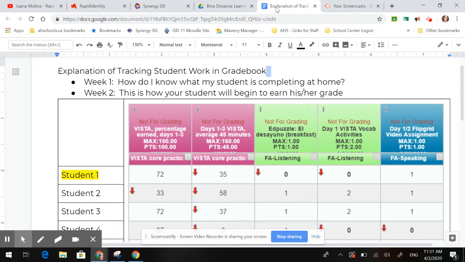So let's take a look at student one. Student one spent 35 minutes on those activities and earned an average score of 72%. And you can see also this is not for grading. Nothing on the first week is graded. This is all for feedback purposes.